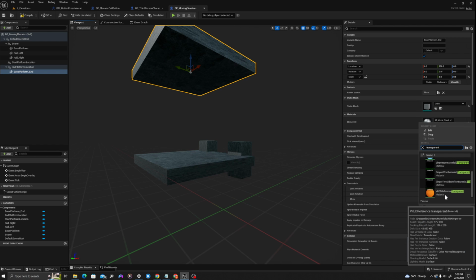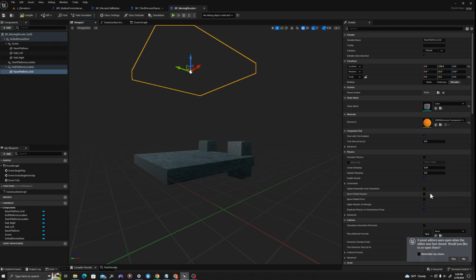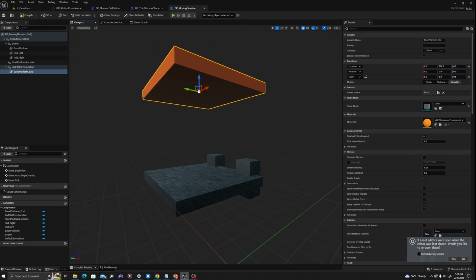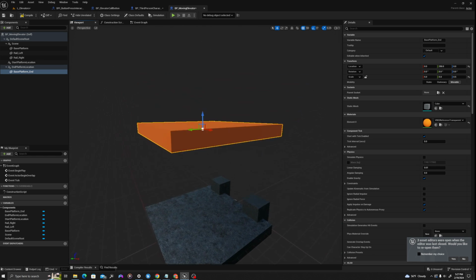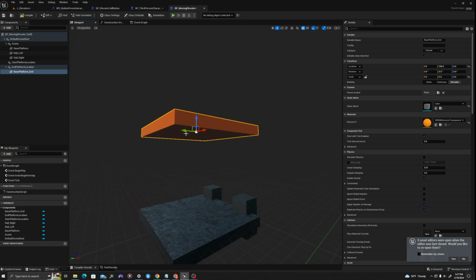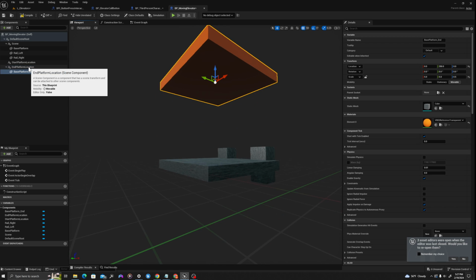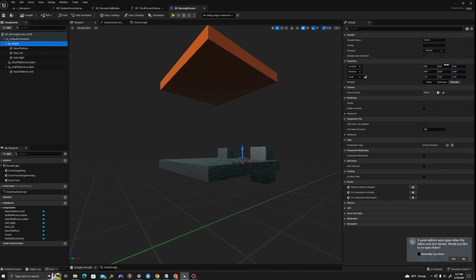And we're going to use this again. We're using sort of just default engine stuff right now, so we don't have to make new stuff. I'm going to select this VRED reference transparent. This way we'll be able to show in the viewport where the ending location is for the platform. So I'm going to grab the scene and I'm actually going to move it up 25 units.